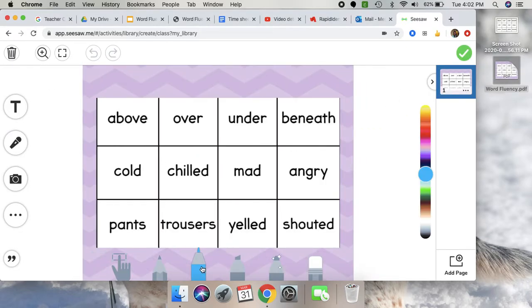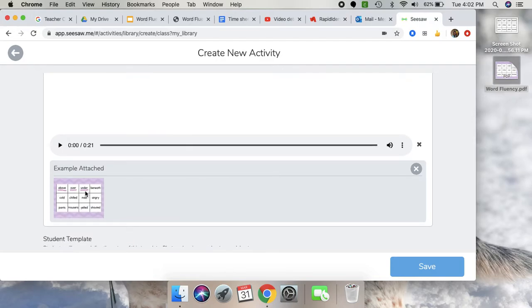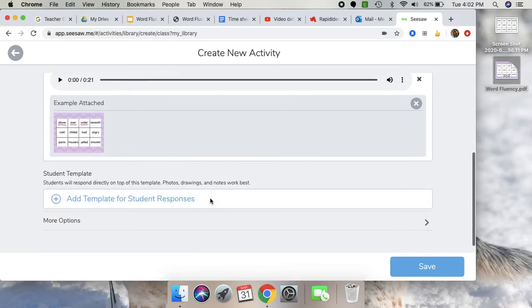And I'm going to say, okay, you are going to say each word, and as you're reading it, you're going to underline it. Above, over, under. Now those directions are going to show up right here, so now the kids can see what they're supposed to be doing. So there's the example of what they're doing.